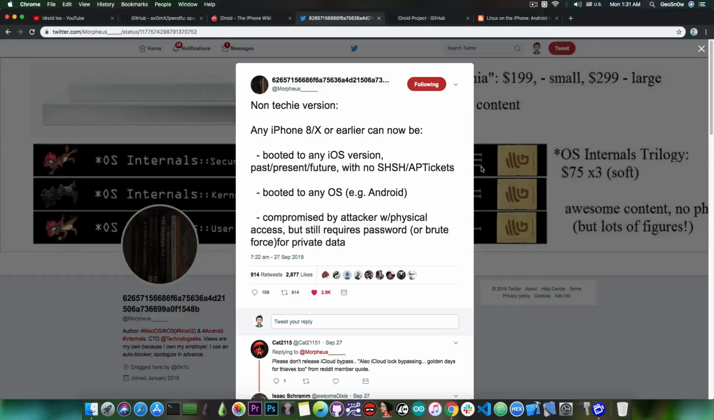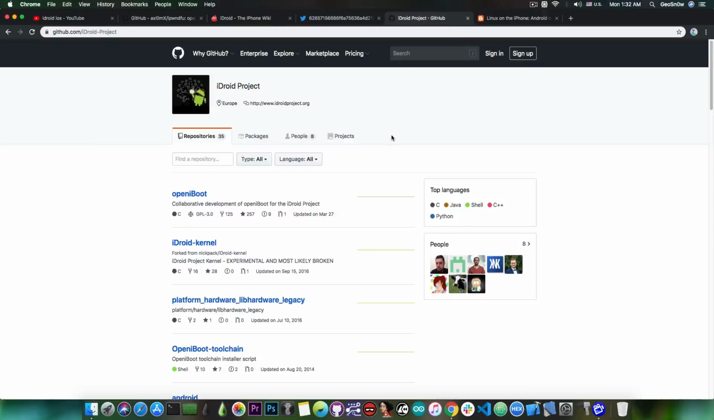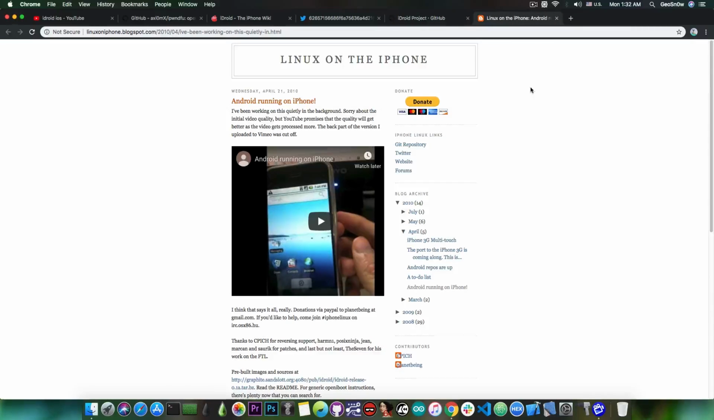Morpheus, in one of his posts, said that with this exploit, we would be able to boot another iOS version, but also we would be able to boot any OS we want, for example, Android. So even though the iDroid project is no longer maintained, finally we have a new bootROM exploit, so Linux on the iPhone is actually a new thing again. So we can basically run Android, Linux, or even Windows for ARM on this new device.